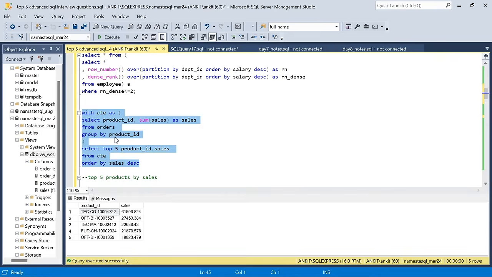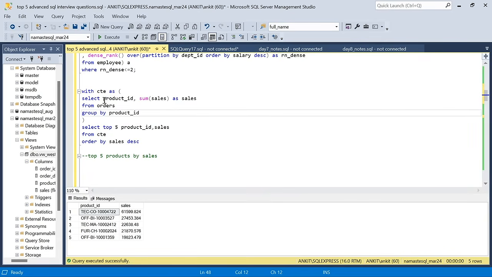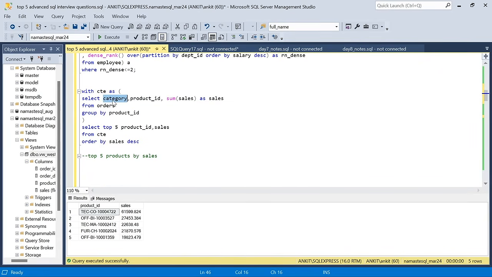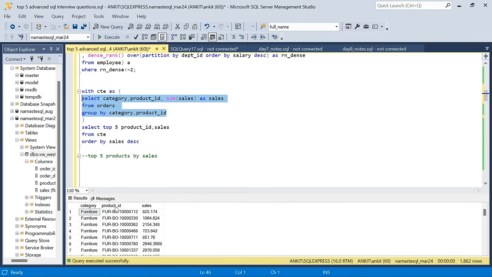Now the next question is, I want within each category top 5 products by sale. Again it is a variation of department ID, right? So we need it at category level as well. So category, product ID. I will get category also for each product, right? Now what can I do? I will say within each category give me top 5 products, right?